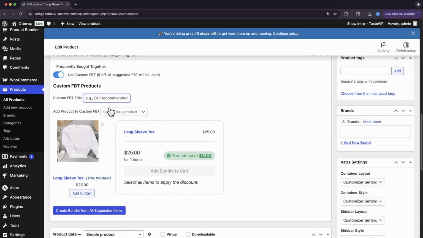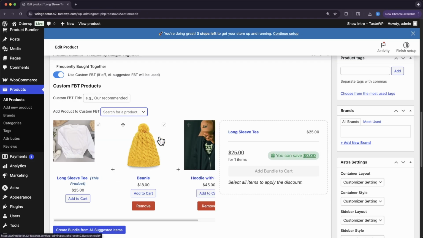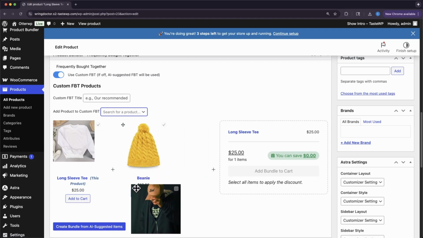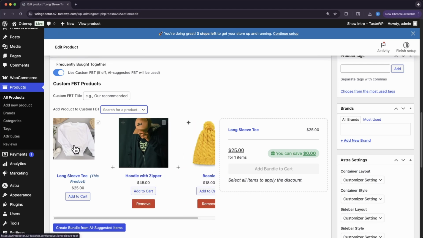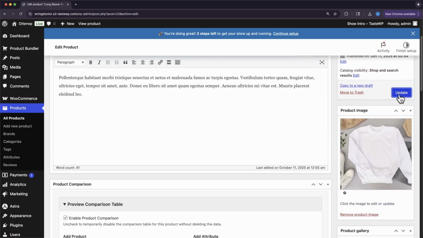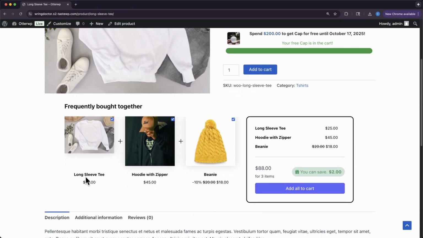So for this product, we can change the title, or we'll search for a product. Let's do beanie, hoodie with a logo or zipper. And you can reorder them if you want. And now for this product, this will display. So let's go ahead, update, view product. And now this bundle displays there for them. This is meant to create a bundle custom for each product if you really like, or you find one that just works well and you just want it there all the time. And it does not have a discount attached to it.